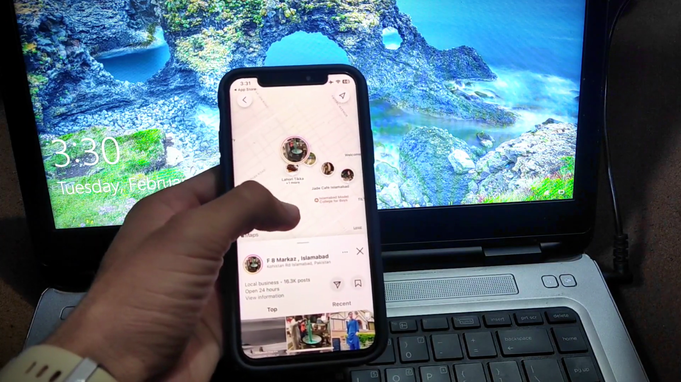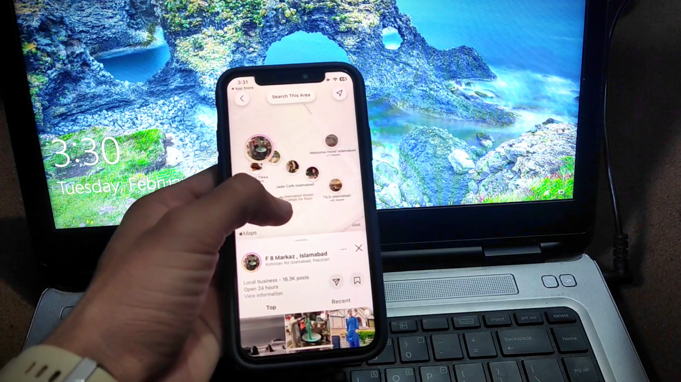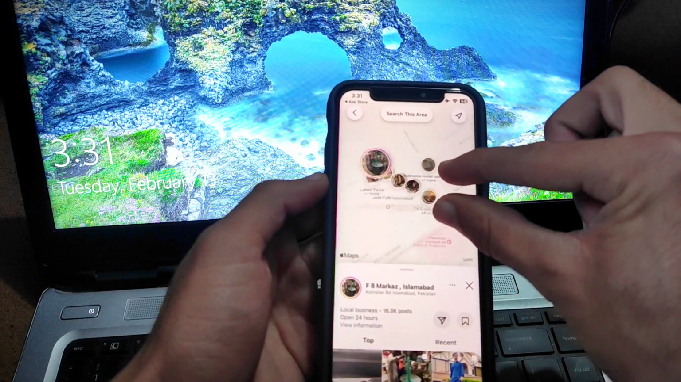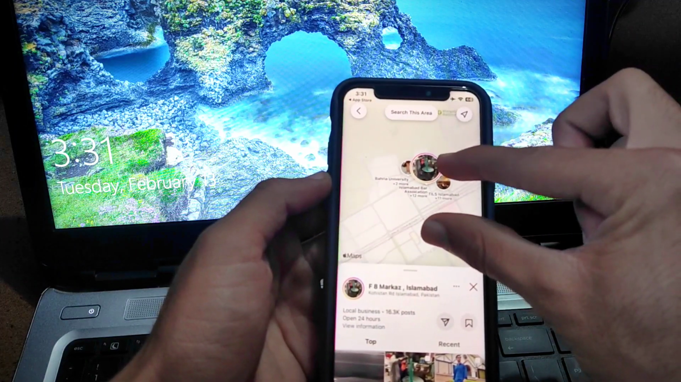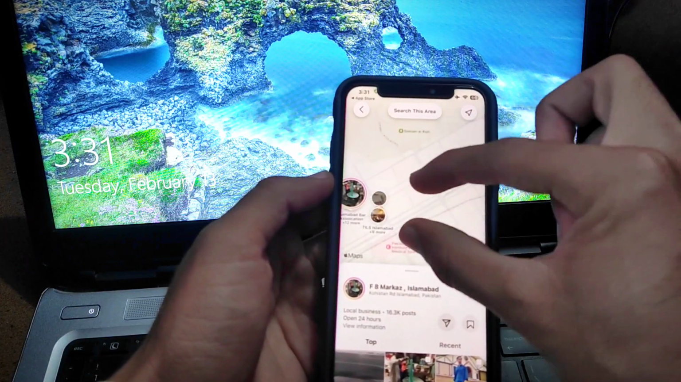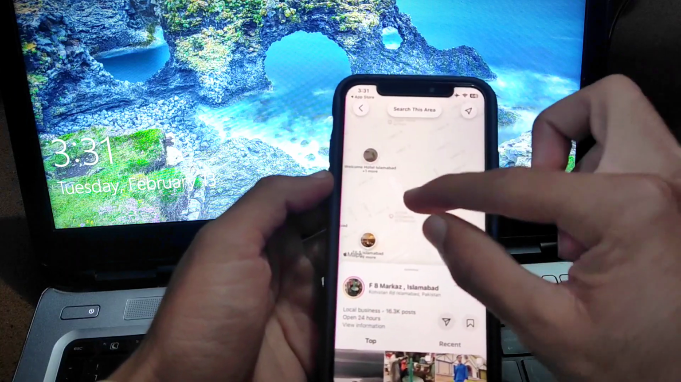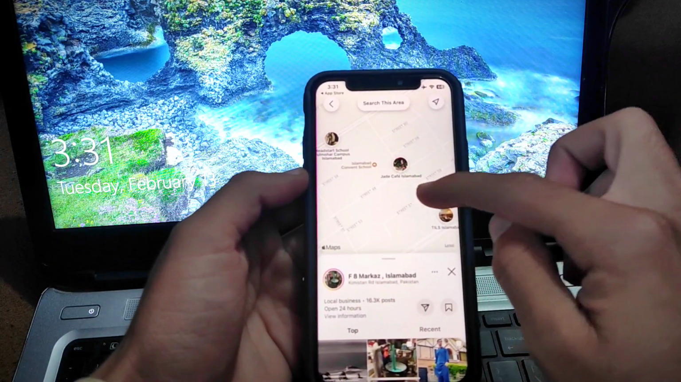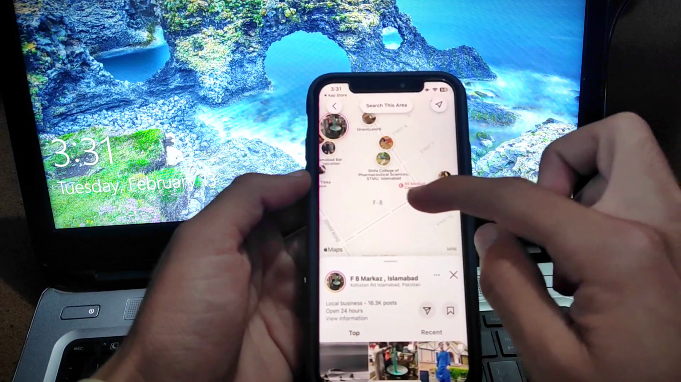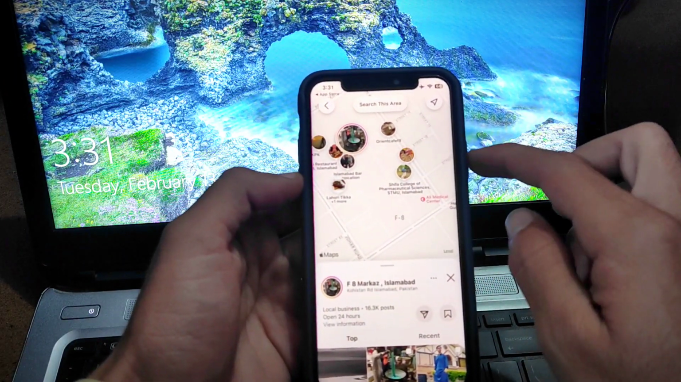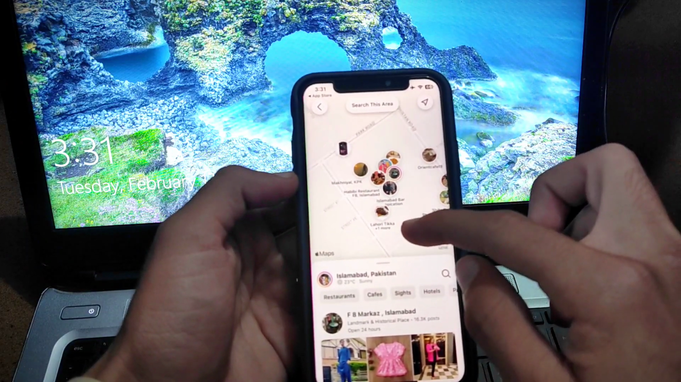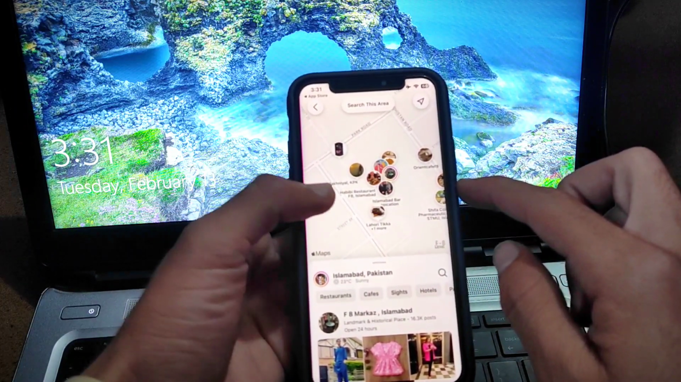After sliding down, you can see there are a lot of accounts near you. You can simply follow them, or you can also zoom in or out on this map and check other accounts near you. This update only shows accounts which are public. Private accounts remain hidden and you can't see private accounts here in the nearby location. So in this way you can easily check nearby accounts on Instagram.